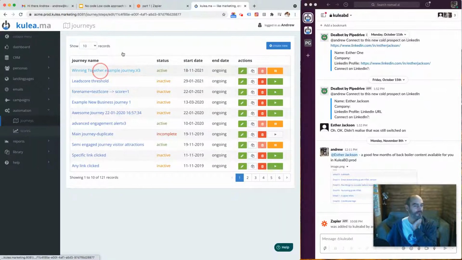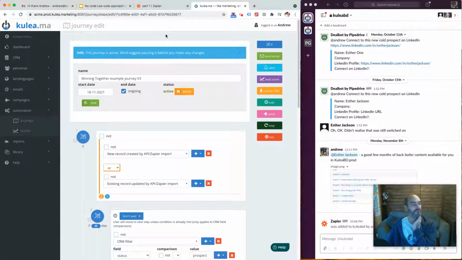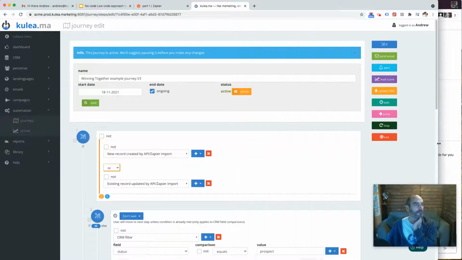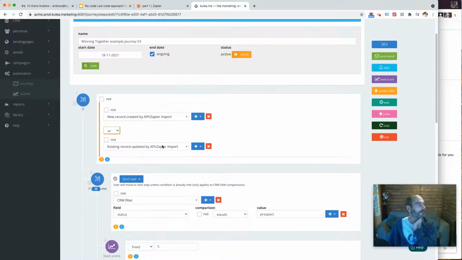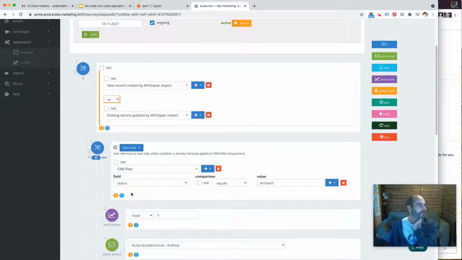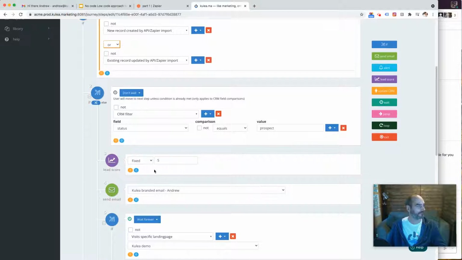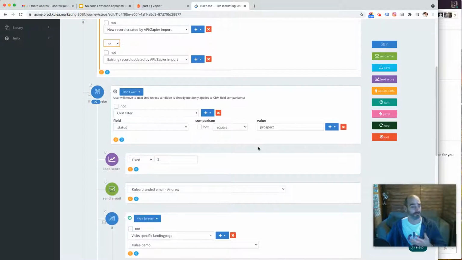journey. So, if you thought that the Zapier integration was easy, this is even easier. So, this is Kulea's drag and drop journey builder. Let me just expand it out. So what we've got here, if a new record is created by Zapier or updated by Zapier, check to see if their CRM status equals prospect. It should be. I've just hard coded it, so it will be. Give them 5 points. Lead score, great. Lead scoring is important.